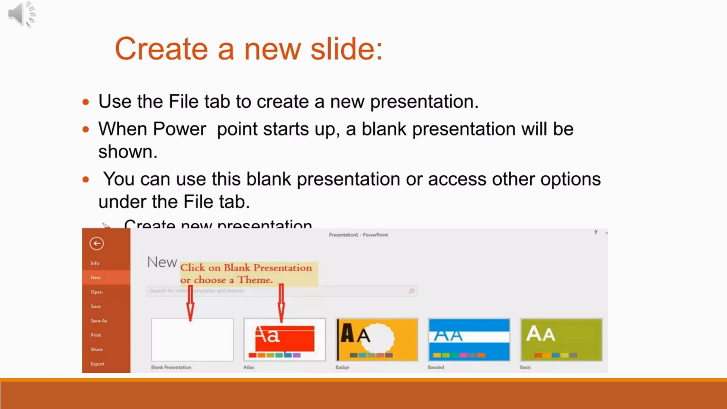You can use the blank presentation or access other options under the File tab. In the create new presentation option, we have different types of themes or designs, and from this we can create a new slide.